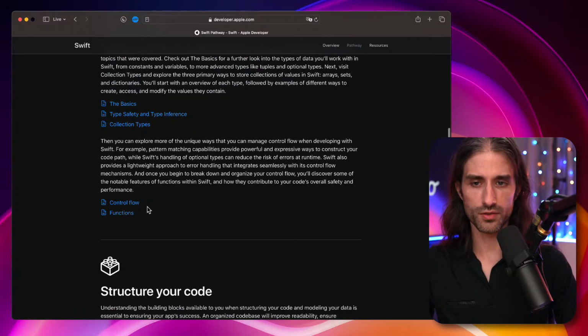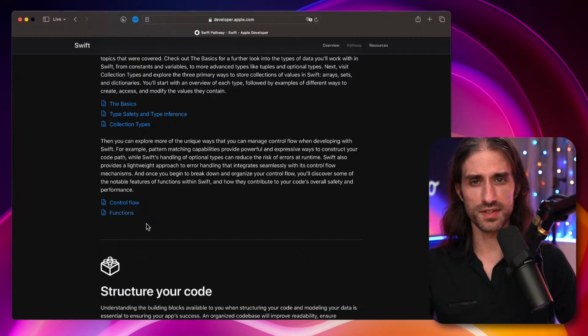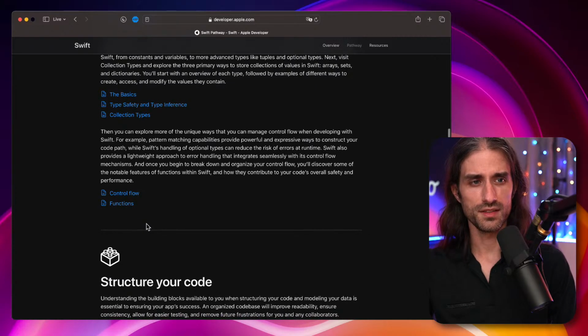Oh, and then you have the control flow and functions here. So how do you structure your code? How do you write loops? How do you write functions? What's the limit of what a function can do? Like all the subtleties of the signature of a function. I'm thinking about things like default values for arguments, overloads, this kind of thing.